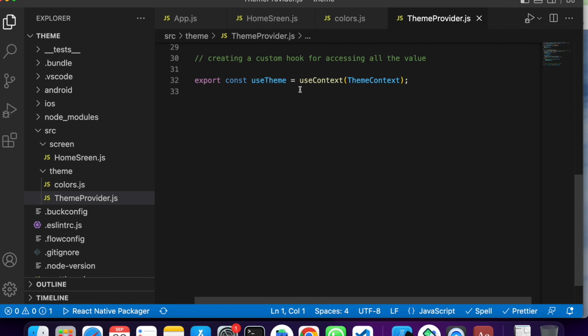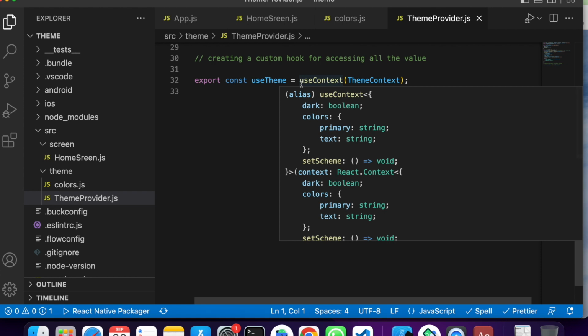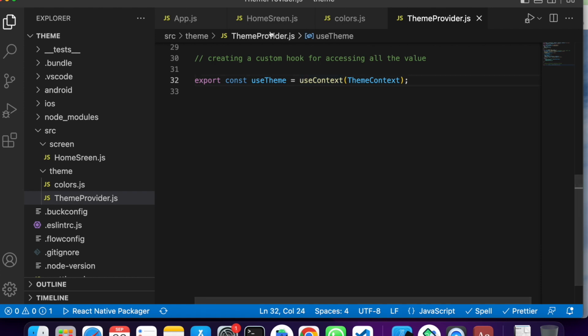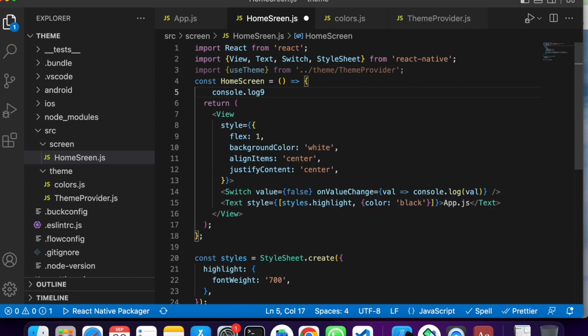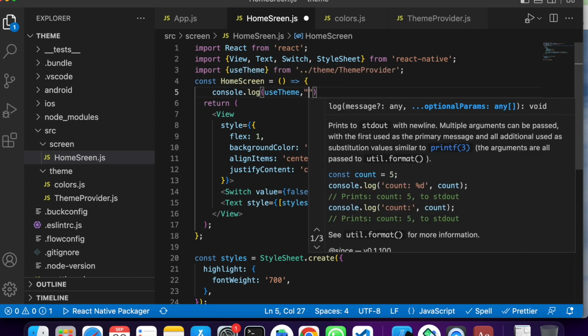There is a small fix we have to do. Here we are returning a direct value, and I don't want to return a direct value here. So I am making this a hook, I am making this a function, right? If you want to see the difference, we can just go here and console useTheme. So here I am going to console theme.